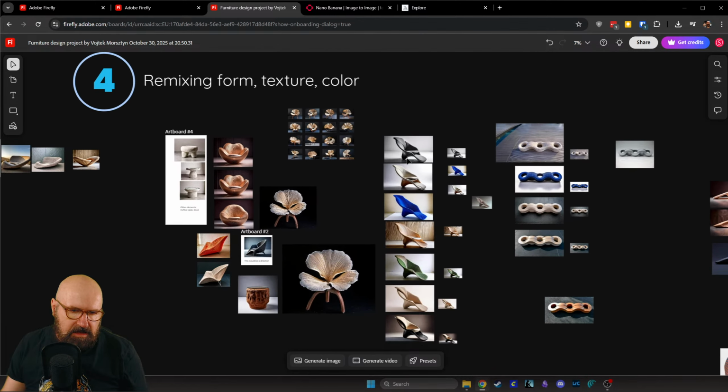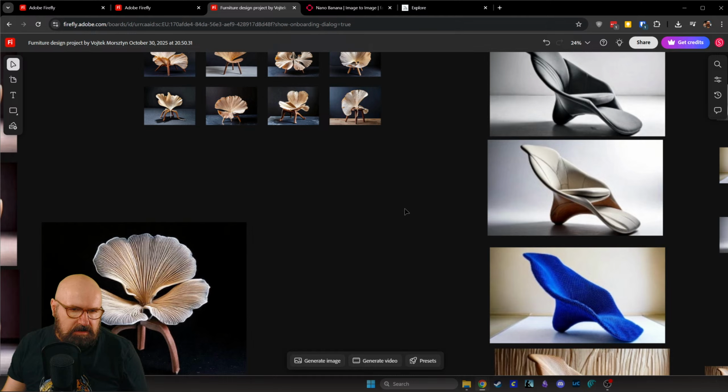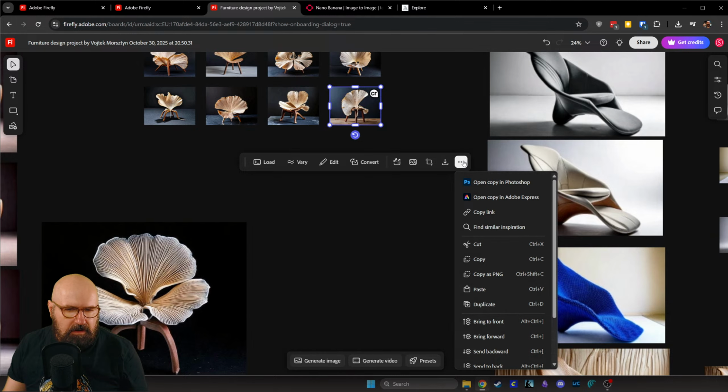I don't see an annotation tool though for the individual images, right? Like, I can edit this. I can upscale it. That's interesting. Remove the background. I can crop it. I can download it. Oh, look at that.